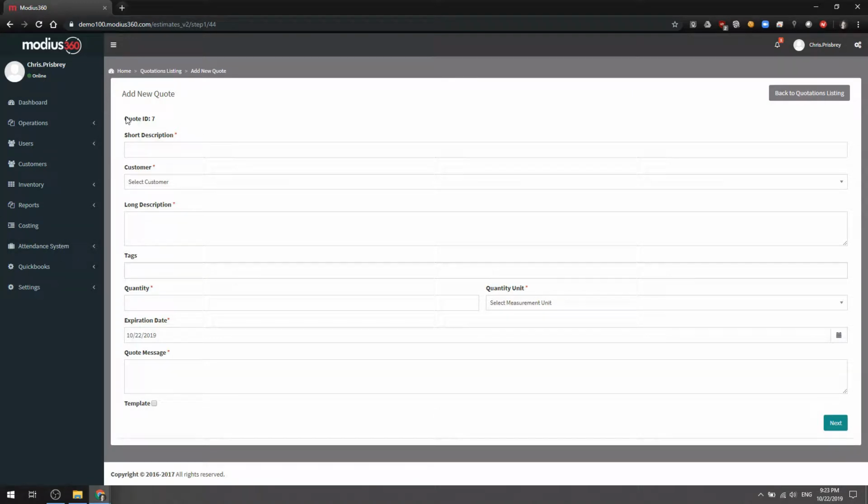And so we're just going to go ahead and fill these out. You can see that these little red asterisks denote that it is a required field. And we're going to see some things happen with this template button, and we're going to show that in a moment. But for right now, we're going to go ahead and fill this out.